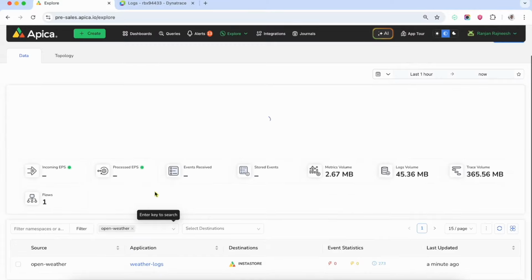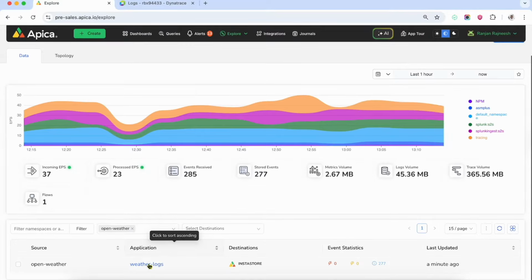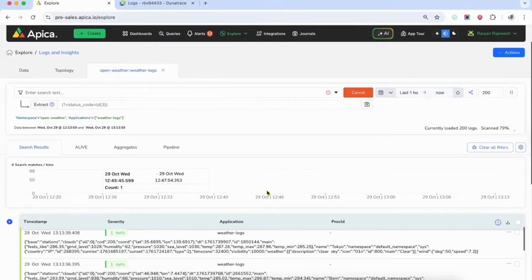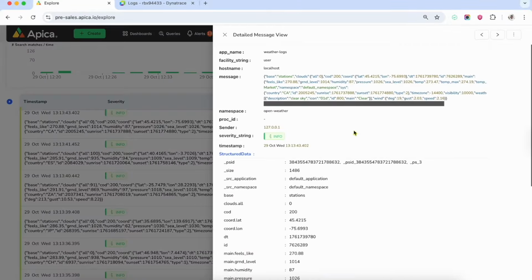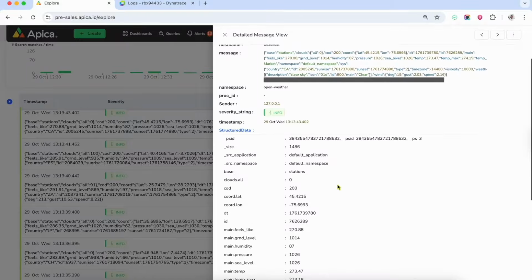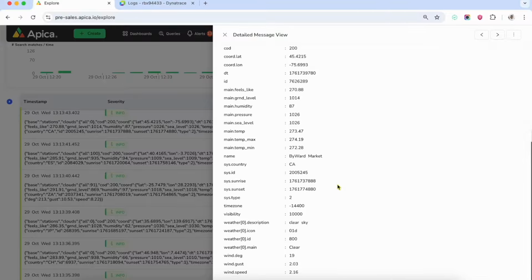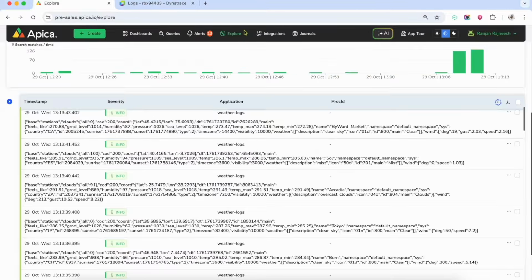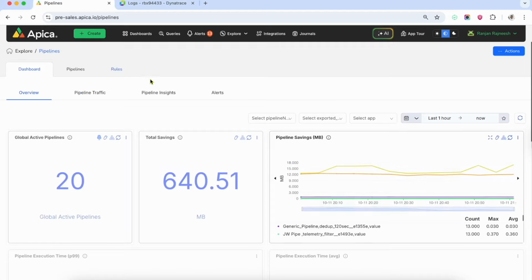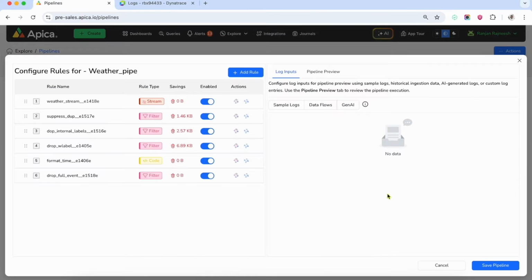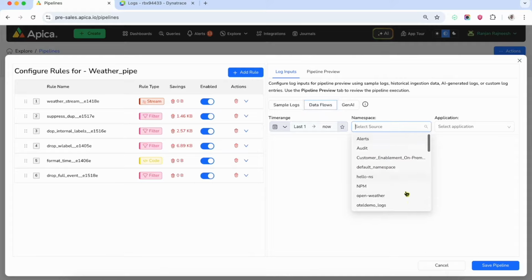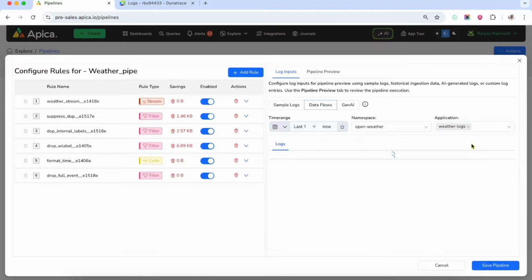Next, let's look at the incoming telemetry. These logs contain weather data for various cities and are well structured. You'll notice multiple fields, and some of them may not be required. Removing these unnecessary fields helps reduce noise and lower total data volume. Navigate to the Pipeline tab. On the right pane, you can preview your incoming telemetry, which helps you create and fine-tune pipeline rules.